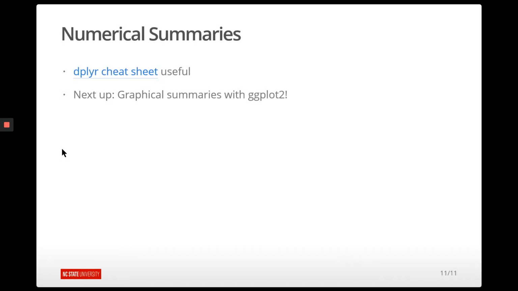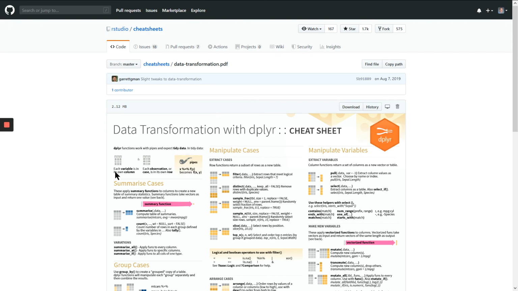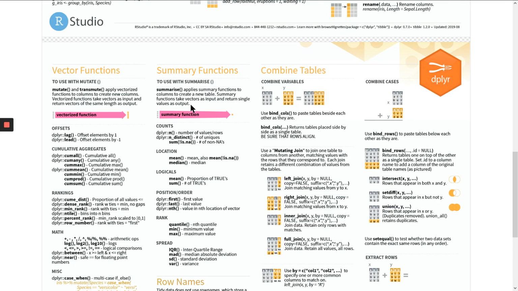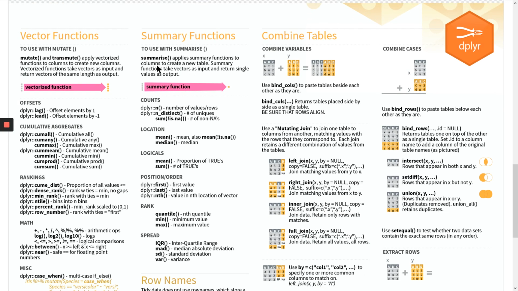All right, but that pretty much wraps up numeric summaries for quantitative data. I will point you to the dplyr cheat sheet, very useful. When you go down here to the second page, you can see that there are summary functions. So that's exactly what we're using here. And you can use summarize with an S or Z, doesn't matter. But this is a function that takes vectors as input and returns a single value as output. So that's the real limiting thing about using the summarize function, is that it only returns a single value as output.